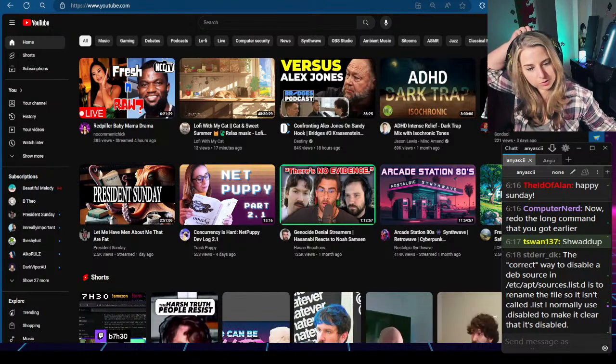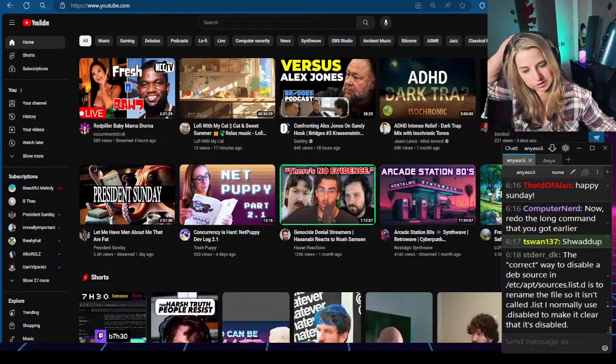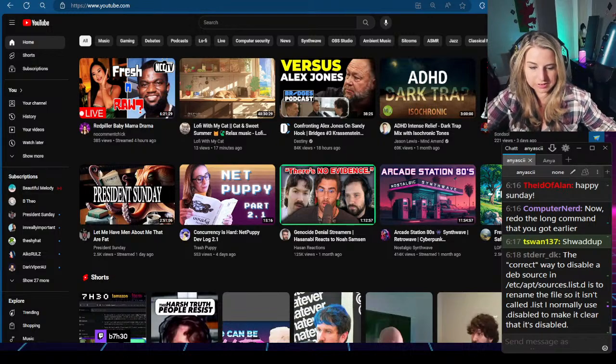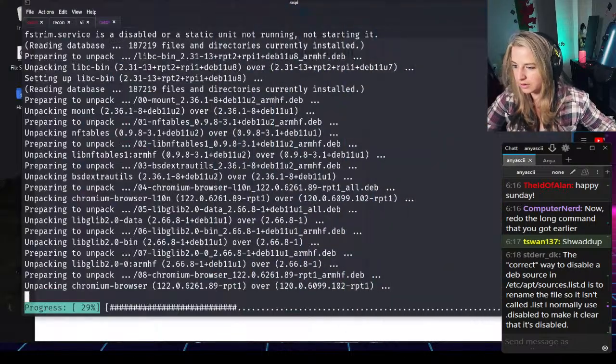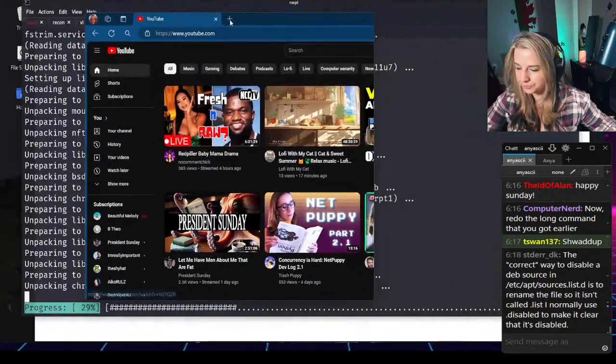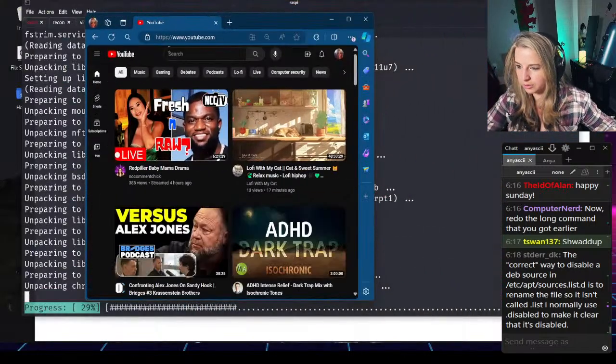The correct way to disable a deb source in /etc/apt/sources.list.d is to rename the file so it isn't called .list. I'm going to use .disabled. Well, perhaps we'll have to do that. So we'll see in a moment.